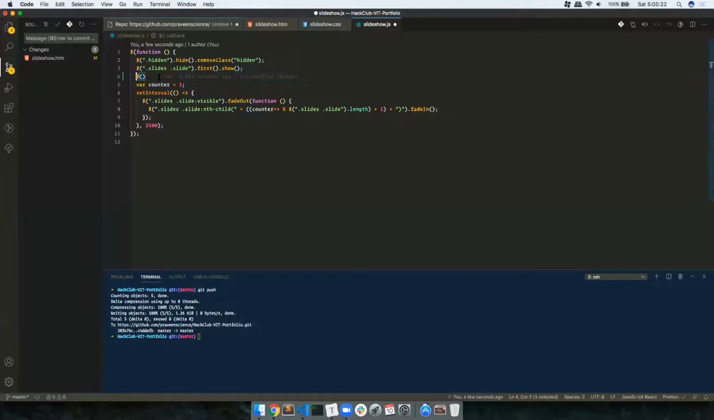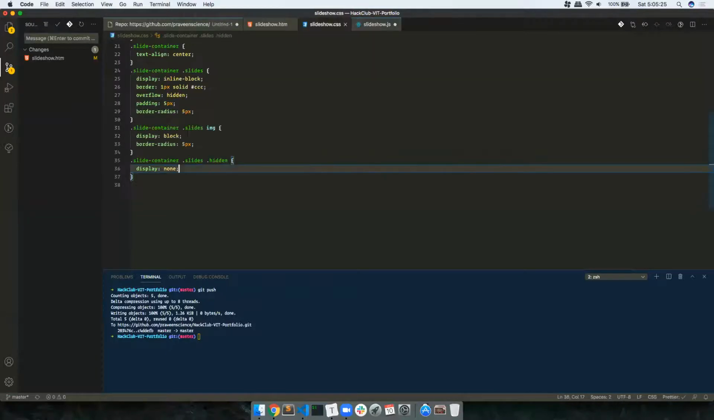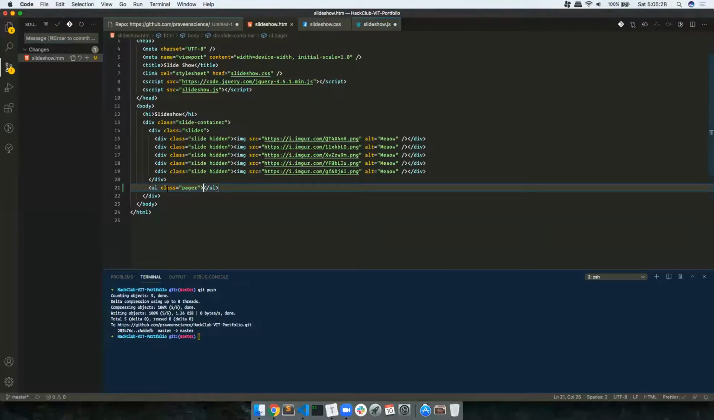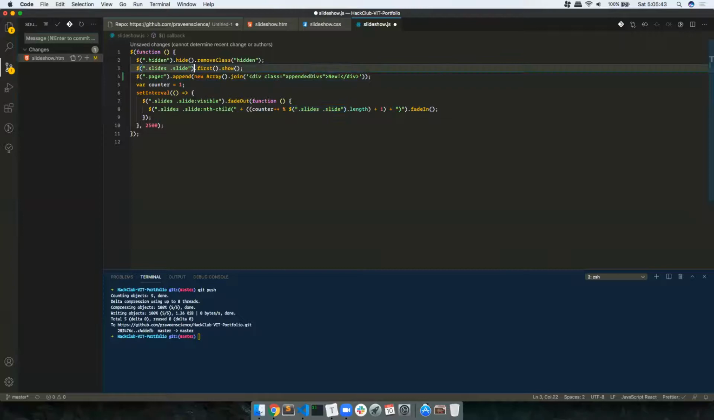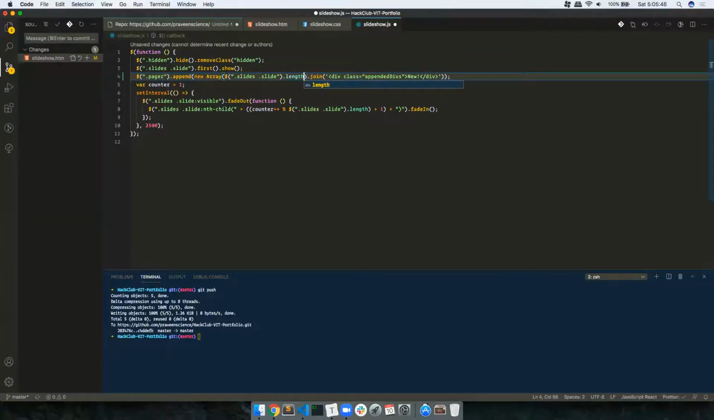Okay. So what I'm going to do now is I'll tell you how this thing works. First thing is, this is the ul class pager. I want pager to be appended with the number of items that I've got. So slides dot slide dot length dot join. I'm going to join them with these many things. I guess I need to use a +1 here, because this array is going to give me this one. Okay, I'll just show you how it looks.